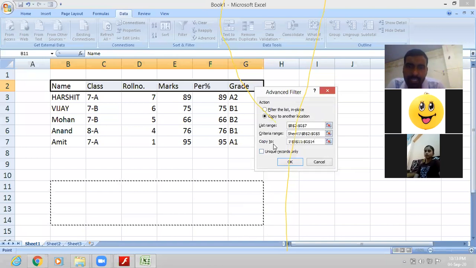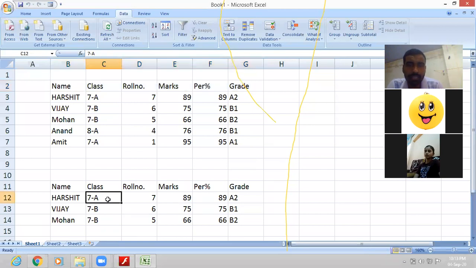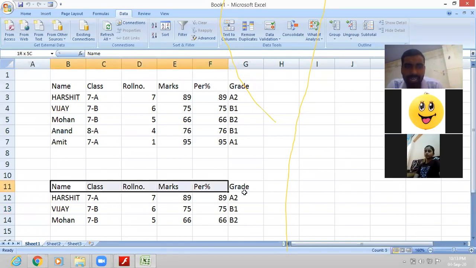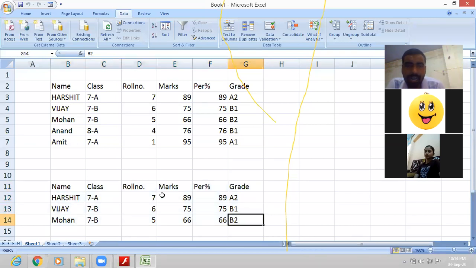Copy range is selected. Now let us click on OK, and you will see all the records will be copied to another location. Look here. The same records came: name, class, roll number, marks, percent, grade. The same thing came here. What we had selected has come here. And this only is called advanced filter. Means in this you can select the number of records as per your choice, and then you can copy it to another location. This is called advanced filter.